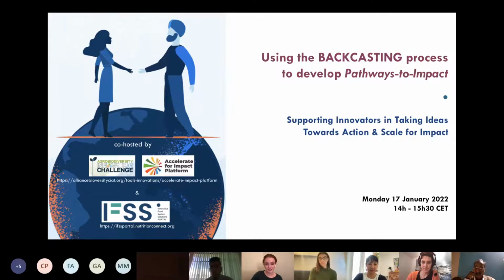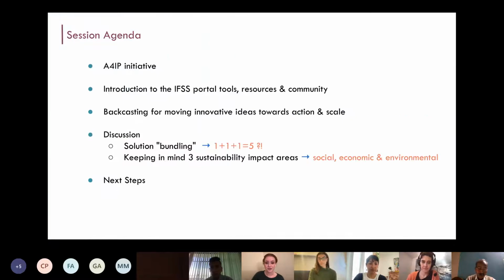For the agenda of today's meeting, I'll begin with a quick introduction to the A4IP initiative for some context on our goals, activities, and ambitions with this collaboration. I'll then hand it over to Heather and Rosalind, who will be representing the IFSS portal team in our orientation today, so that they can share with you the wealth of tools, resources, and community that the portal has to offer. Heather and Rosalind will give a demonstration on the backcasting process and foster a discussion on how it can create pathways to impact for your innovation. We'll close by discussing next steps and how you can maximize this opportunity by continuously engaging with the resources that IFSS and A4IP have to offer.